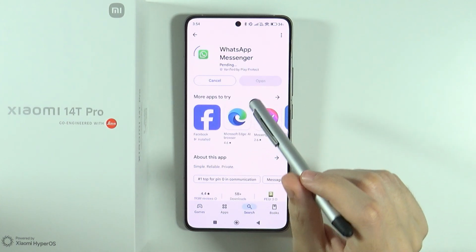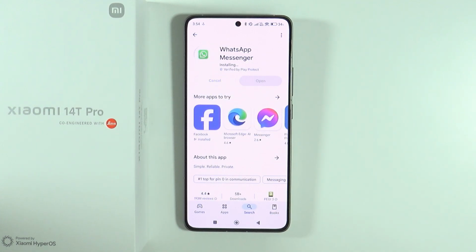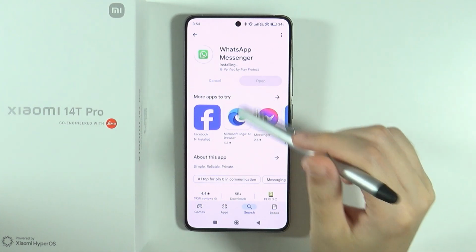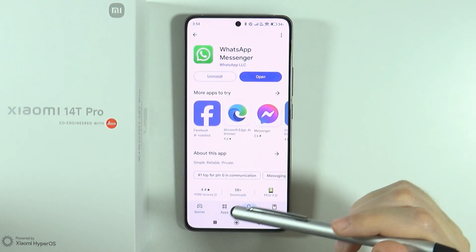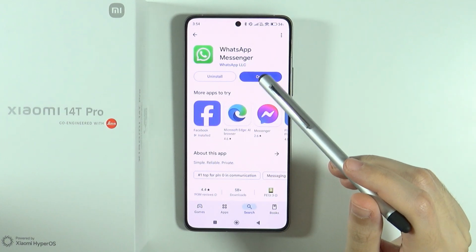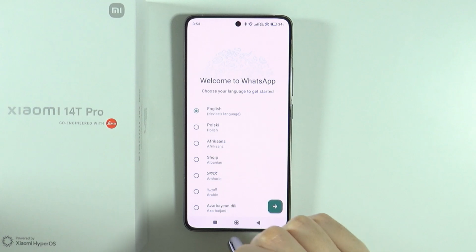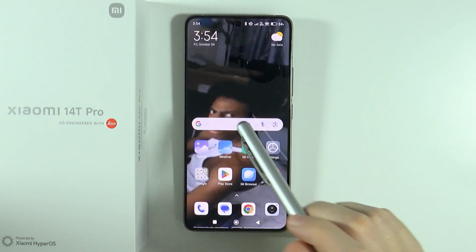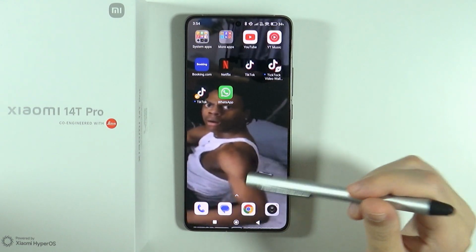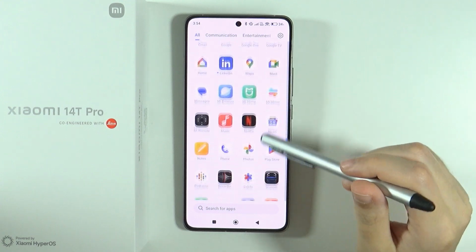So press install. Make sure of course that the icon is the same, and the title of the app itself as well. And once the app is installed, we can press open. And there we go, we can start configuring WhatsApp. Of course, we can find our app now in the home screen or once again in the app drawer.